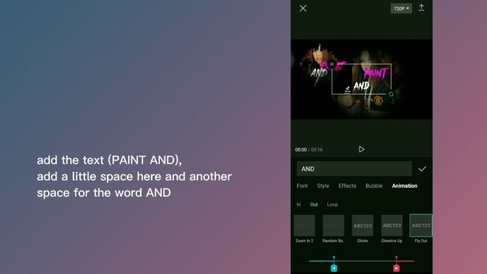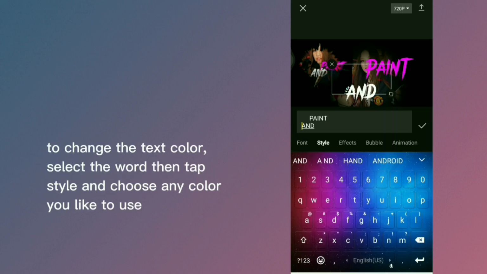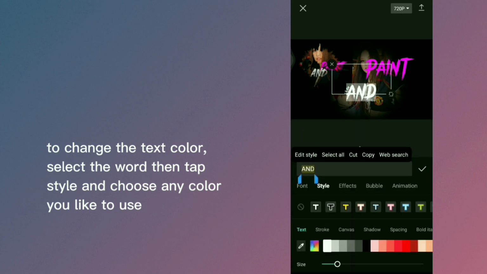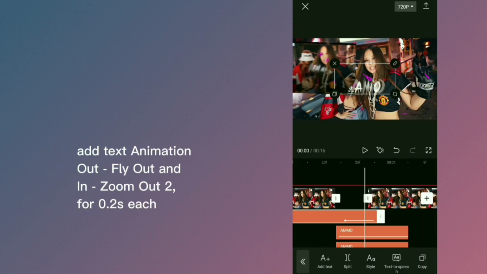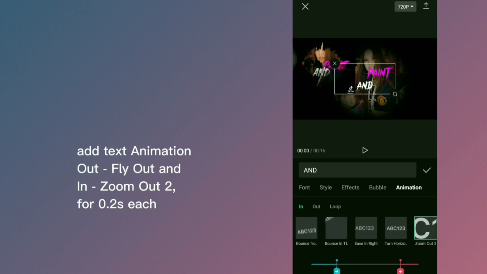Add the text "paint" and add a little space here and another space for the word "and". To change the text color, select the word, then tap Style and choose any color you like to use. Add text animation: out, fly out, and in, zoom out 2 for 0.2 second each.